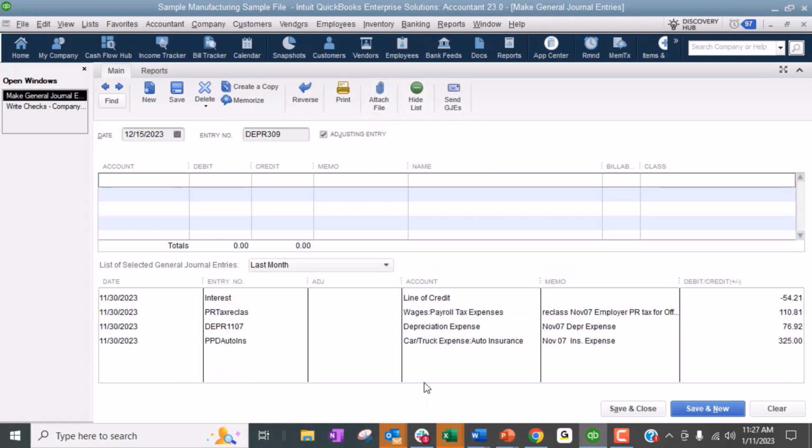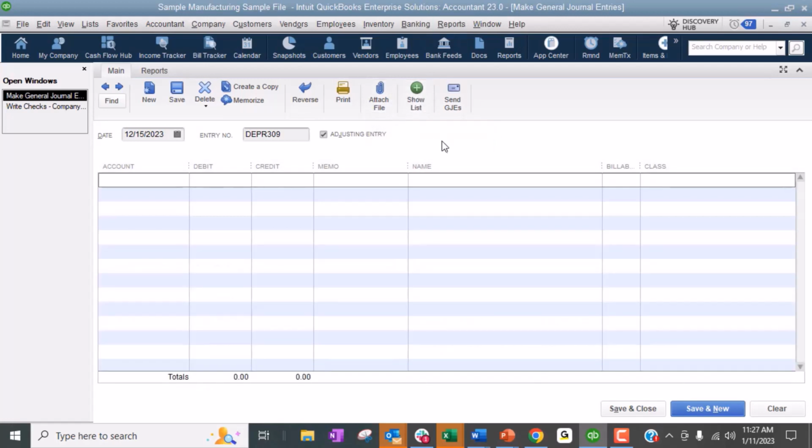Then we have the show list, which again was journal entries that were recent. We also have send journal entries in here. I get a lot of questions about this. The reason that you see this here is because I'm in the Accountants Edition. And in the Accountants Edition, I have the ability to go into my client's file and create journal entries and send them back.